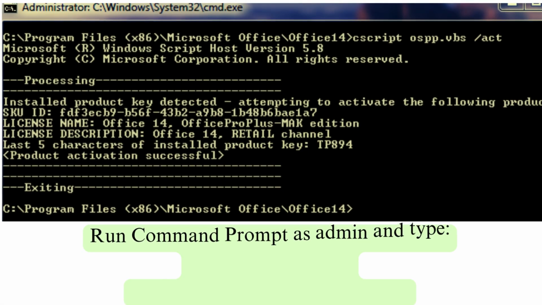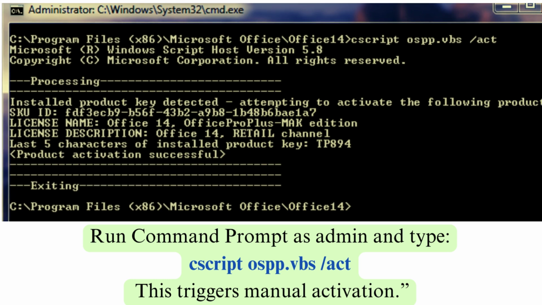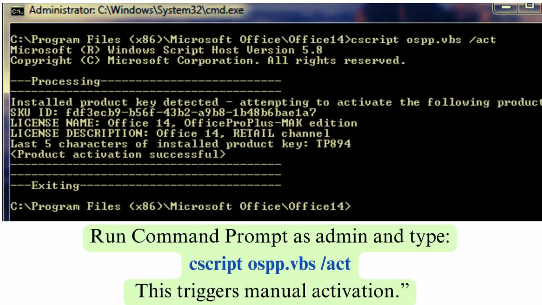Activate via Command Prompt. Still not working? Run Command Prompt as admin and type cscript ospp.vbs /act. This triggers manual activation.